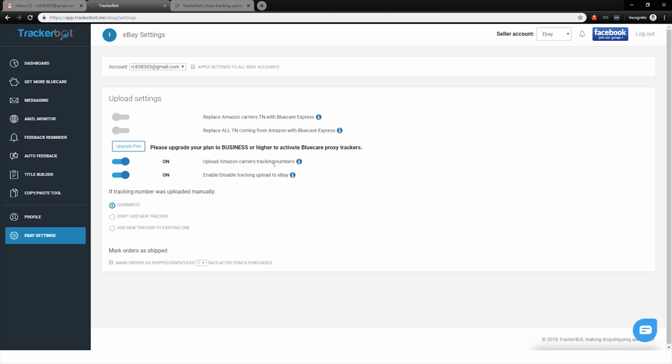And then this one is just if you wanted to upload Amazon tracking numbers as is. So they're basically the useless AMZL tracking numbers that are a really terrible idea to upload to eBay, that will not work. But since we're using Trackerbot, you could use AMZL monitor to win cases and stuff like that. But like I said, not what you're going to want to do.